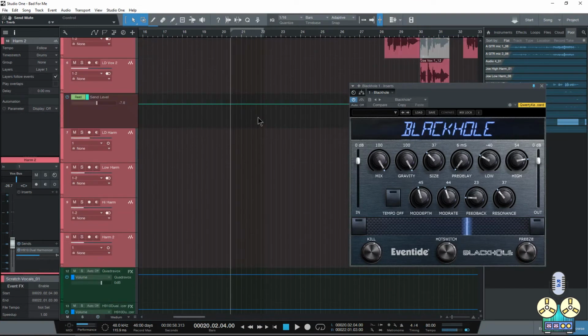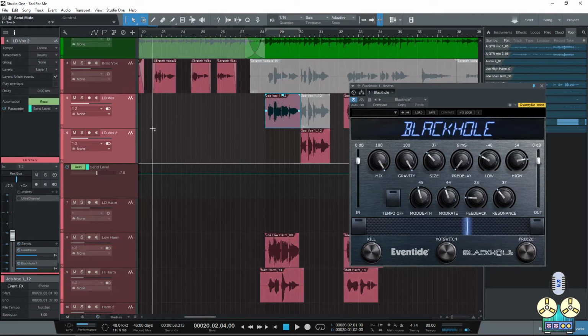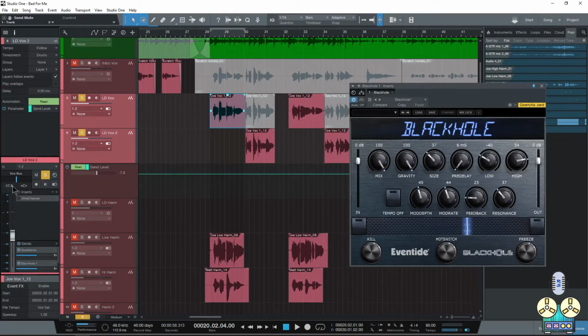Now, next, we're going to be taking a look at the Blackhole, which is one of my favorite newer reverbs. If I go to the lead vocals right here, we solo them up, and I'm going to bypass all the reverb sends, and we're just going to listen to it right here.